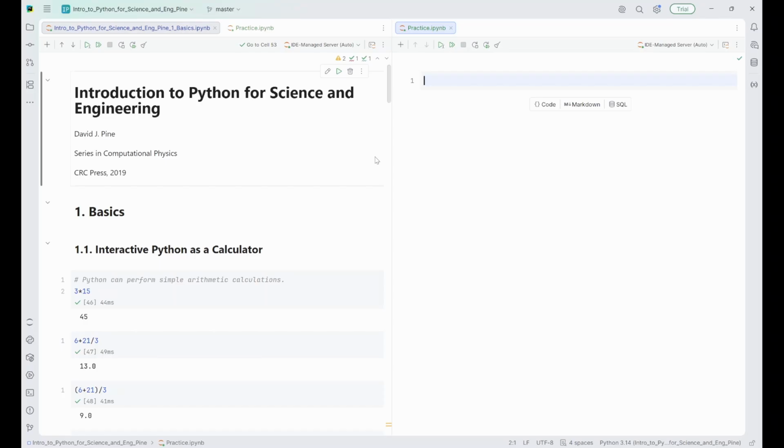Hello, let's start with the first real lesson on Python here. All these lessons are inspired by this book, Introduction to Python for Science and Engineering. Mostly what I like about this book is that for scientists and engineers, it doesn't introduce more concepts than you need, and the examples are related really to chemistry, physics, and materials. It's a book by David Pine. You can buy it from CRC Press, Series in Computational Physics.